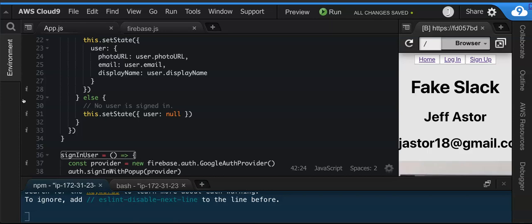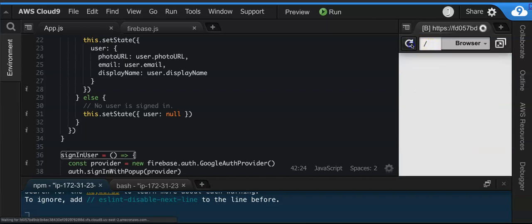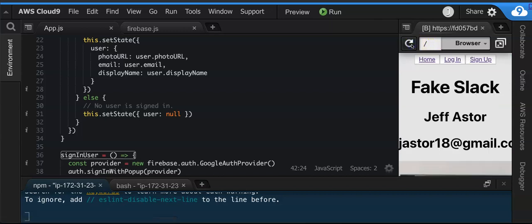And check it out. It knows I'm logged in, so it just keeps that there. If I refresh, still there. If I refresh again, still there, still logged in. And now your user is permanently logged in until you sign them out. Let's create a sign out button.